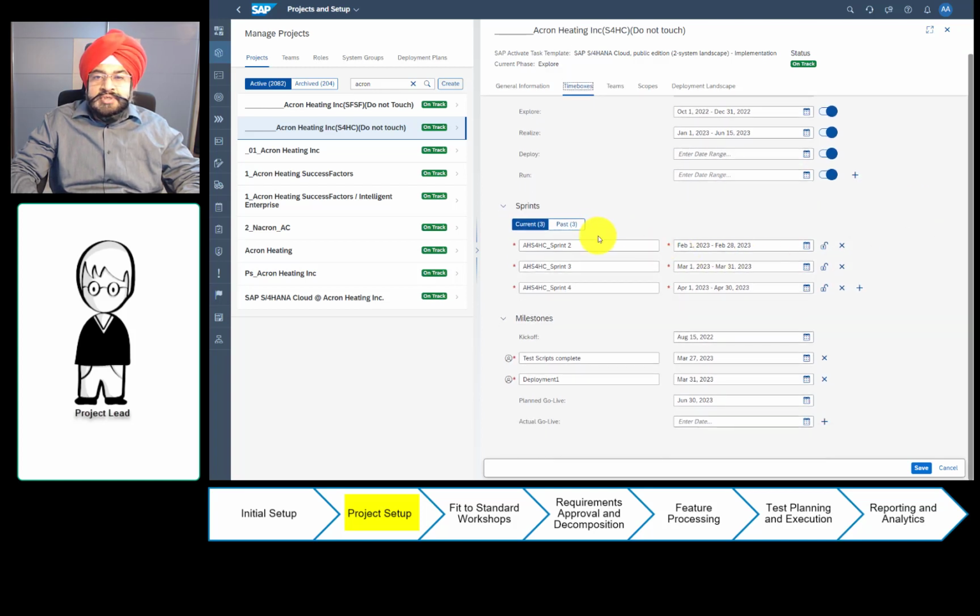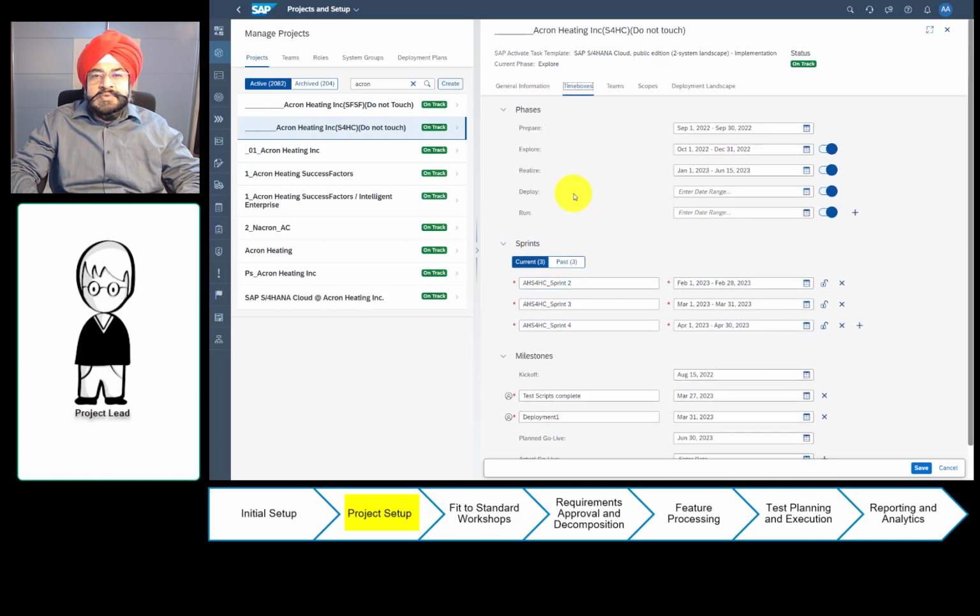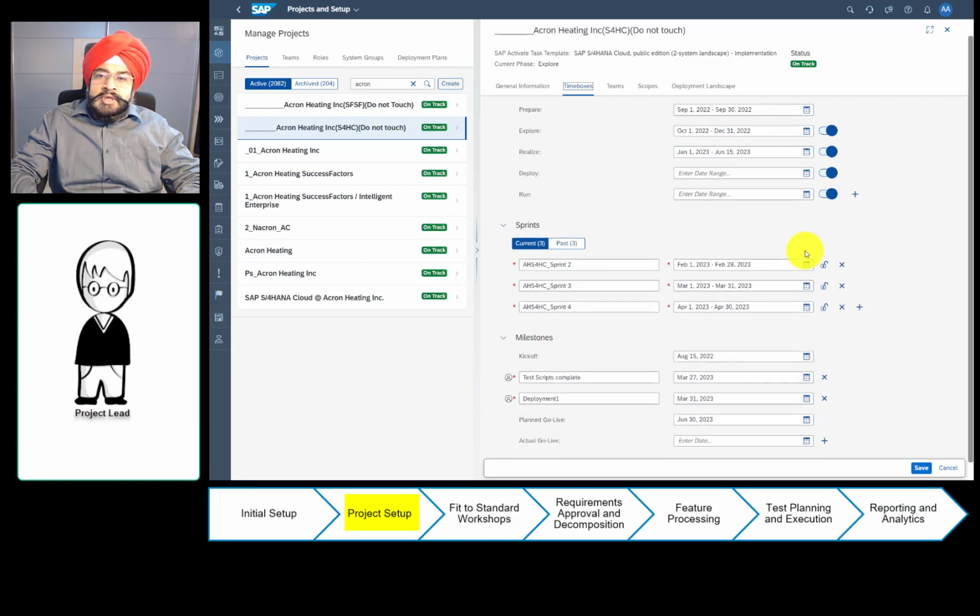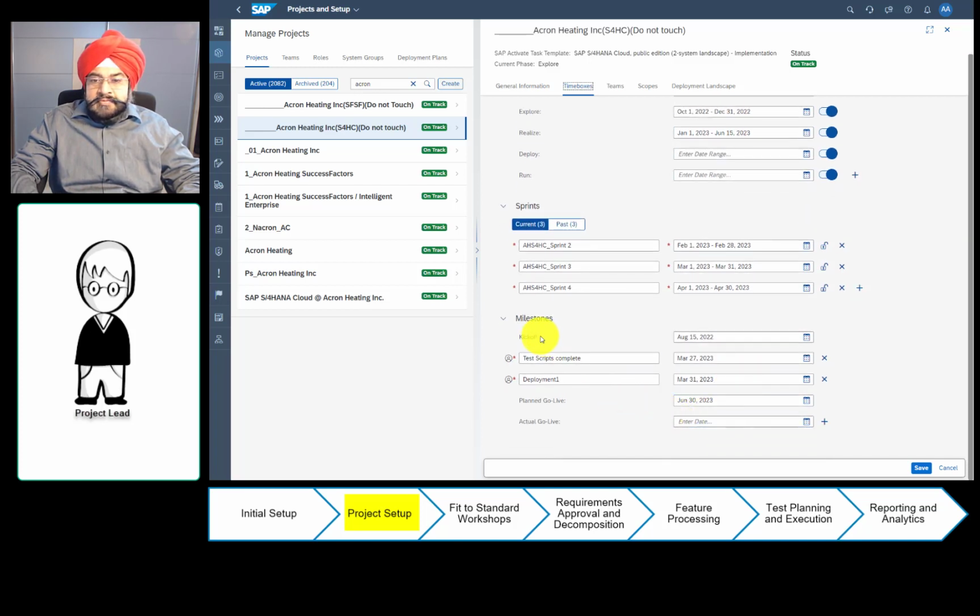There is also an option to create sprints, and what we strongly recommend is you align your sprints to a particular phase. So in this case, I have created 3 sprints, but as you can see, the dates are aligned to the realize phase of my project. You can also create milestones. We give you some of the standard milestones such as kickoff, plan go live, and actual go live, but you can easily create milestones as well. And milestones and sprints get automatically sorted based on the dates. So that means the earlier entities appear first and they dynamically adjust.